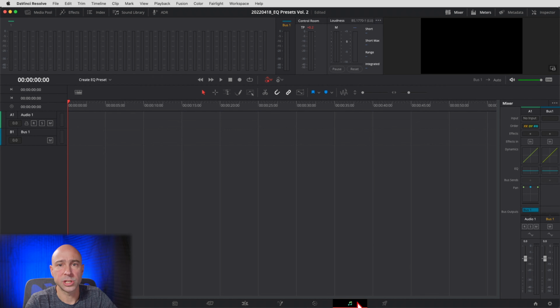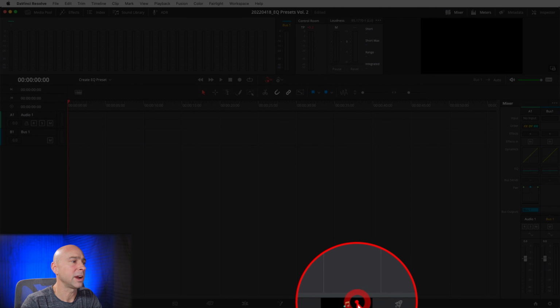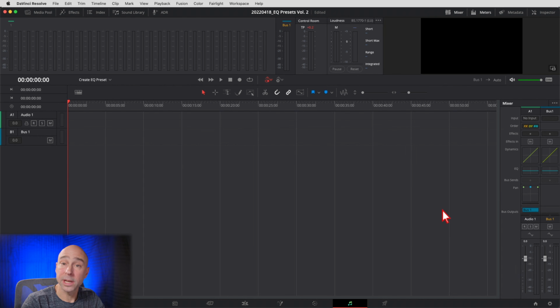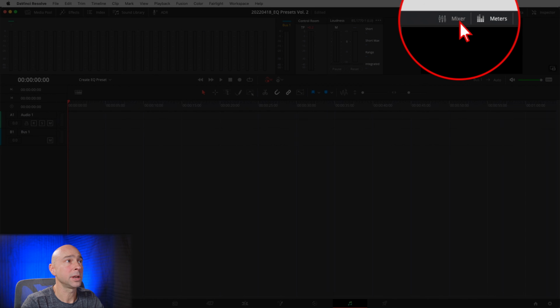All right, jumping into Resolve, here is how you create your own EQ preset. So make sure you're in Fairlight, the little musical notes here at the bottom. Click on that. You want to make sure that your mixer is open. So mixer is right up here at the top. You want to click on that, make sure that's open.